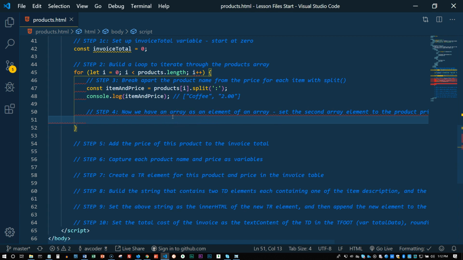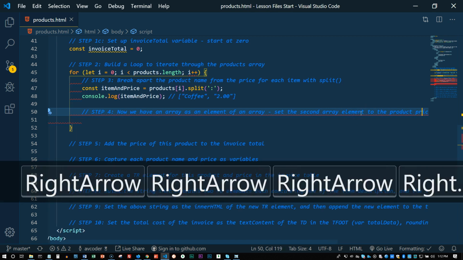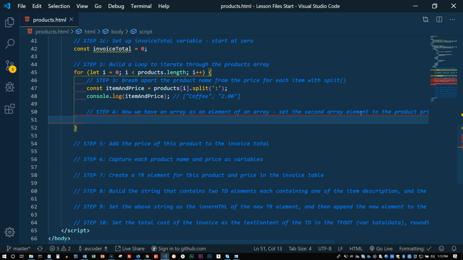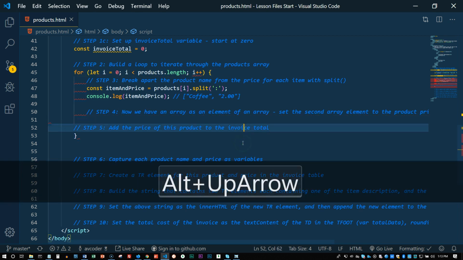So step 4. Now that we have an array as an element in an array, set the second array element to, what does that say? To the product price as a type number. Oh, I think you know what, let's skip that. I don't want to do that. I'll do it a different way. Let's go to step 5.